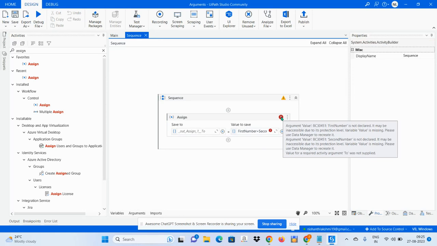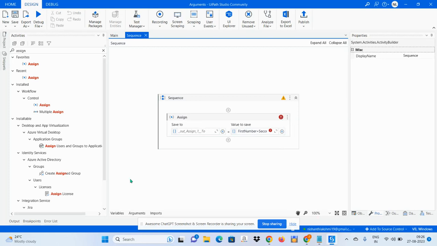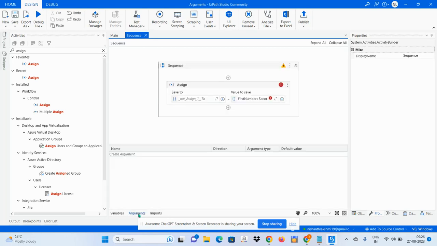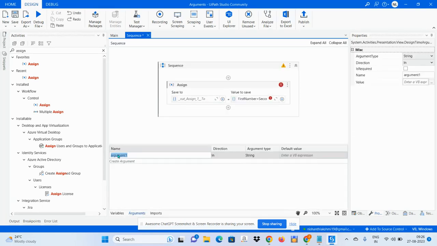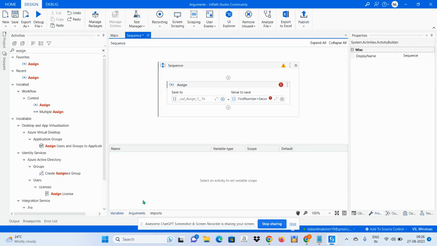Yeah. So we know the limitation of the variable, right? It can be used only within a single workflow. It cannot be passed to another workflow, right? So for that case only, we go for the arguments concept. Here, if I open arguments, similar to variables, you will be able to see name, data type, scope and default value. Name, variable type, scope is available, correct? But in arguments, instead of scope we have something called direction.